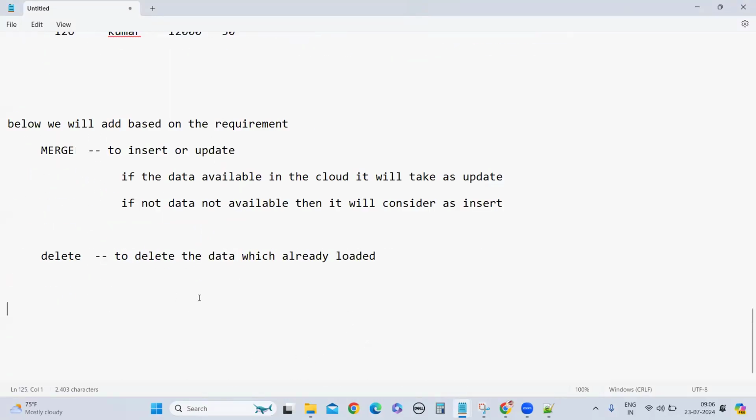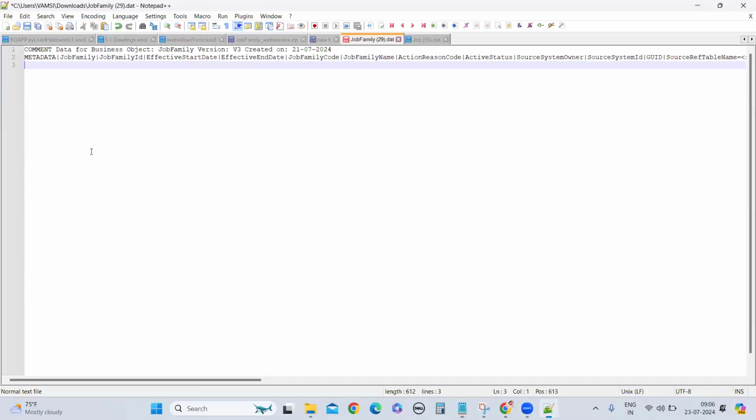Vamsi, this merge and delete operation we have to provide in the data file? Yes, we have to provide. We have to write it down like we did in the CTL file. We have to write like this: merge, Java family ID 123, type delimited, start date like this. Now life becomes easy for us to load the data in Fusion. You have to add the data, then you have to load. How to load, we will discuss in the practical example.